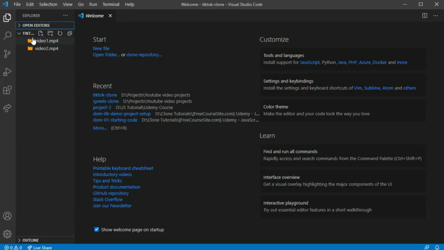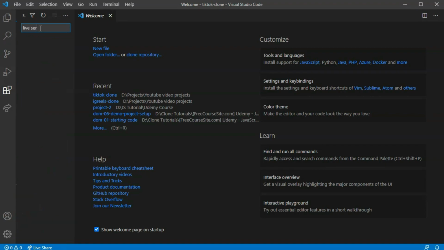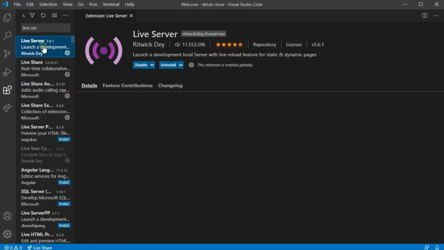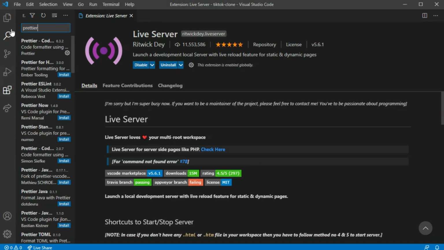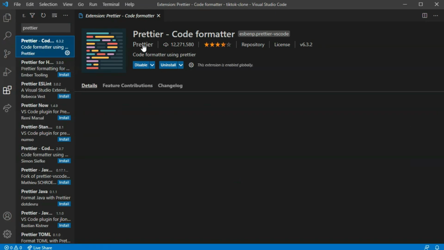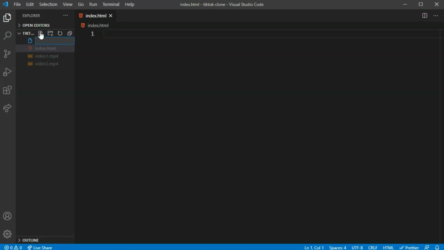Before we start building this, please make sure you install some extensions. One is going to be this Live Server, guys. It's going to be very helpful to spin up our very small live server. One more extension is going to be this Prettier, which is used for code formatting. So please make sure you install this also. Now inside of our project folder we are going to need an index.html file and a style.css. That's what we need, guys.